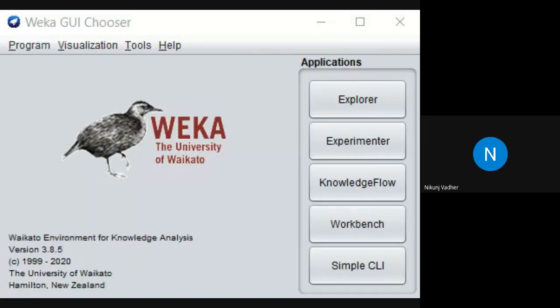Yes, done. Okay, let's start. If you install it and then open it, you will get a screen like this. Your screen is not visible. Yes, now it is visible. You will get this kind of GUI: Waikato Environment for Knowledge Analysis, Weka, University of Waikato. We are going to use this tool.